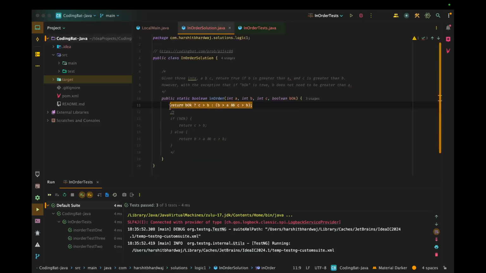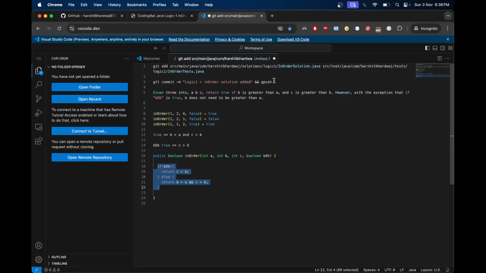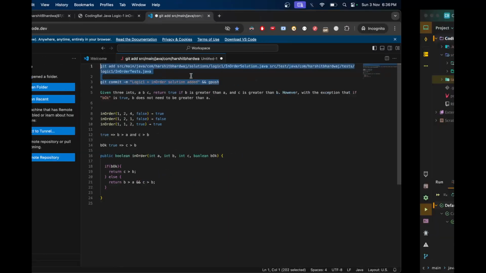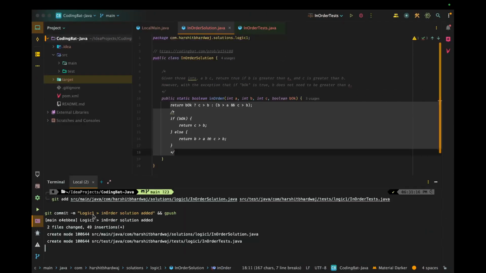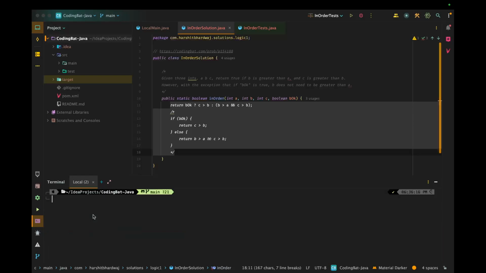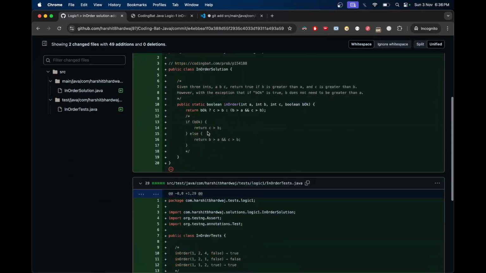Now let me submit the final code on the platform. All correct, and push this code on GitHub. In order tests. Okay. And verify that the code has been uploaded successfully. Done.